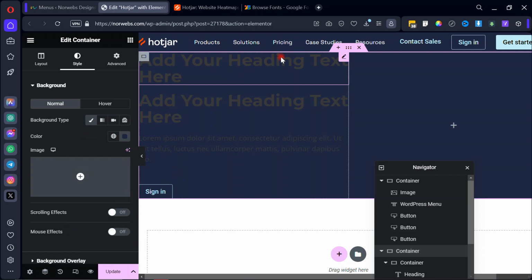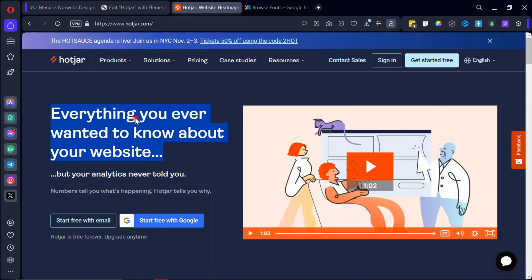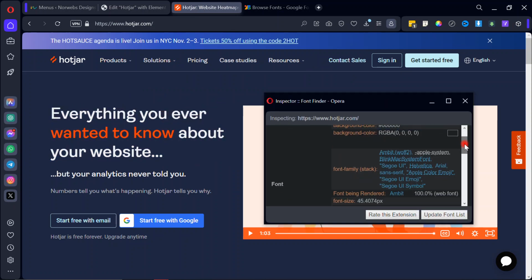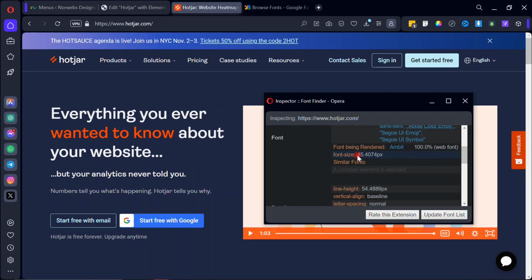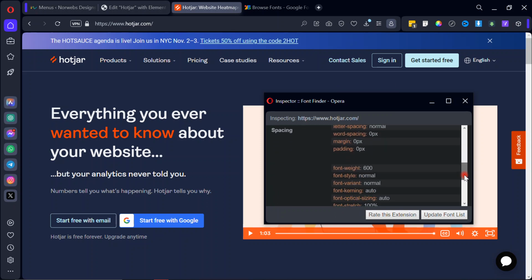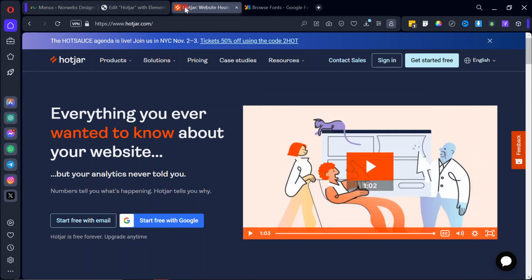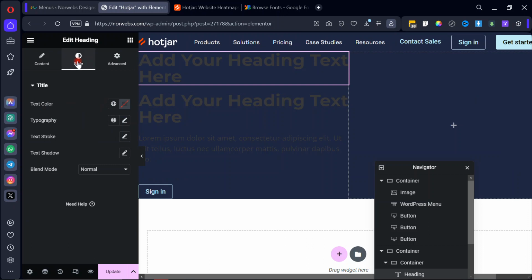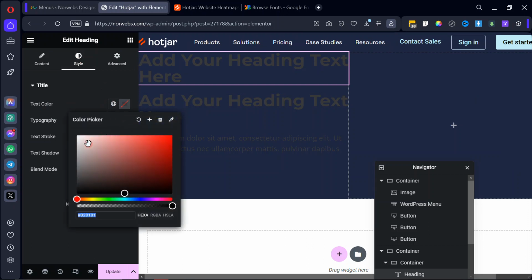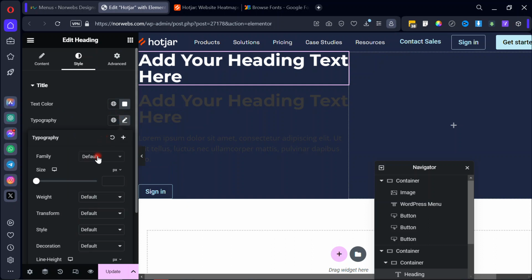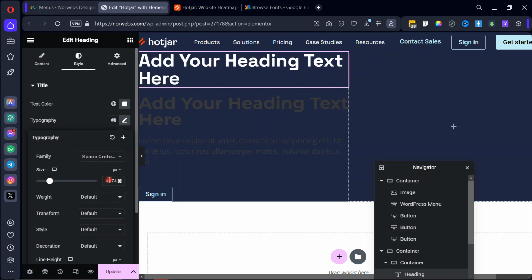Alright, then let's see the size. What's the size of this? Let's check the size. So on the size we have, okay, we have this. So let me copy it. And then how about the font weight? Font weight is 600. And how about the color? The color is white. Okay, so going back here, white color. Of course, the font family has to be Space Grotesk, and then paste in the font size we copied and make sure the font weight is set to 600.